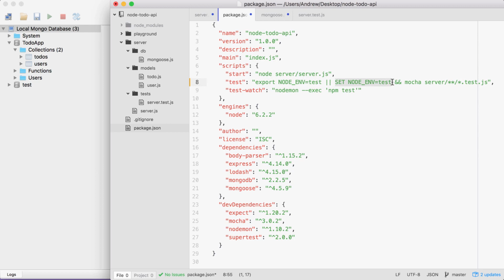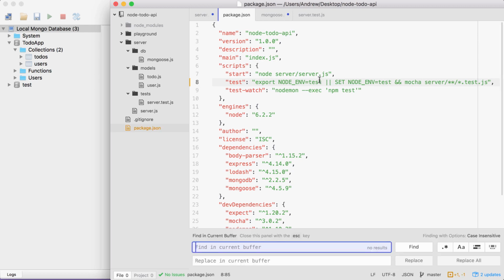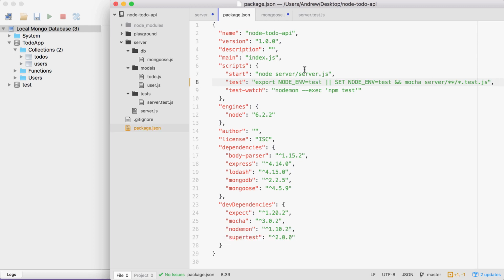Then we're going to chain on a second command, running Mocha. If you're on Windows, this command is going to fail, which means you will run the second command. Either way, you get the nodeEnv variable set. Then finally, you'll chain on a call to Mocha. With this in place, we now have a way to set our nodeEnv variable right inside of package.json.